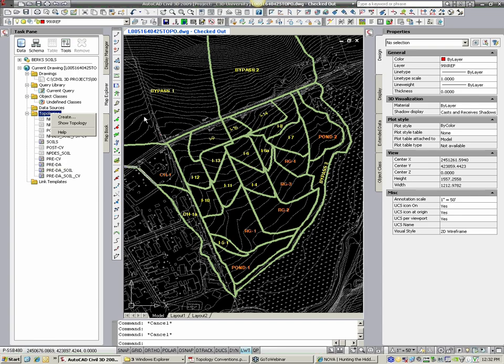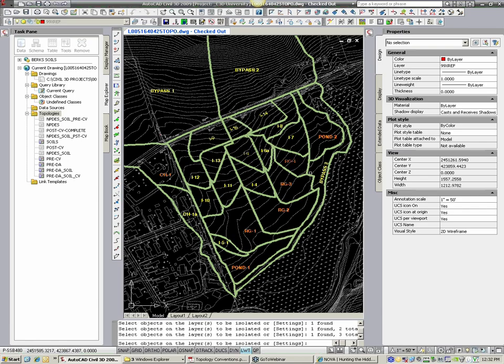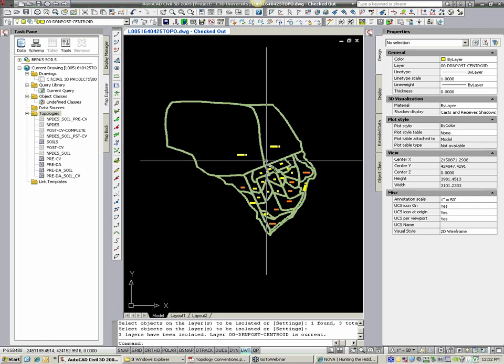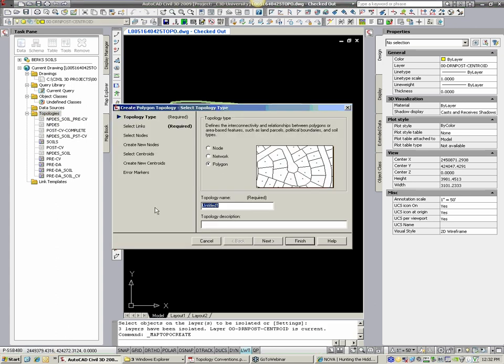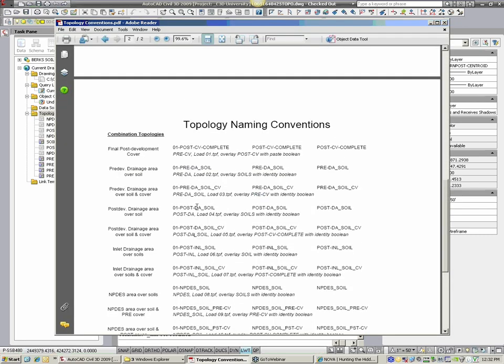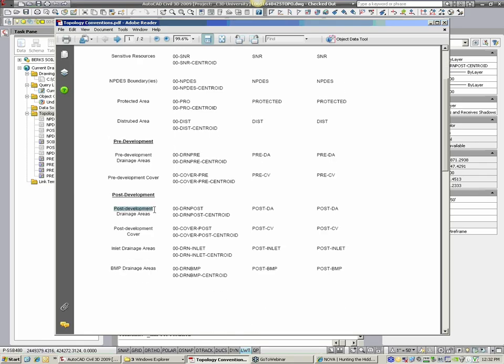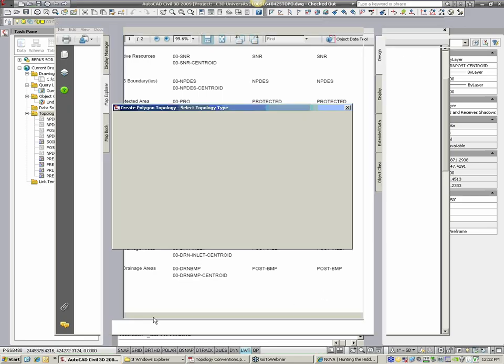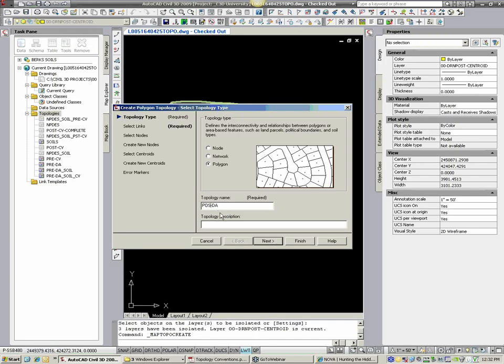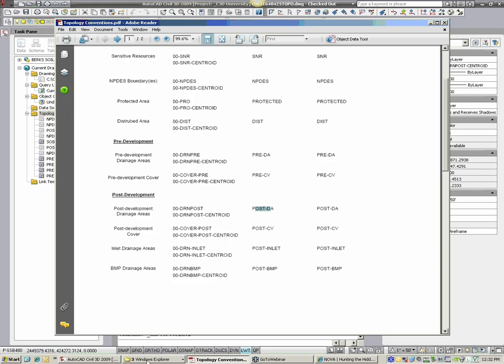So I'm going to make it a little easier on myself, isolate the text and the links. I just have those to deal with. I'm going to right-click on topologies, hit create topology. I'm going to call this post DA. Of course, how do I know that? Where is it? Here it is. Post-development drainage areas, post DA right there. That's my T. Make sure I have it right. Post DA, good.